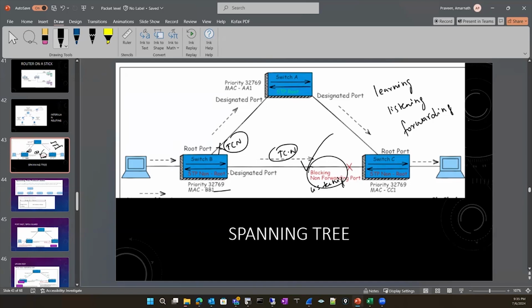And what about the learning state? Whenever you connect your end devices, there's something called PortFast, because this is not involved in any kind of STP election process; it is just an end computer. So instead, these two states are combined together, and it will go right away to the forwarding state when you enable PortFast. The PortFast command is recommended, and it should be used only on endpoint ports, not on trunk ports. So that is about the spanning tree.